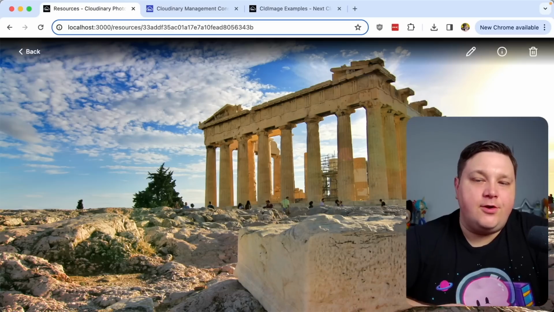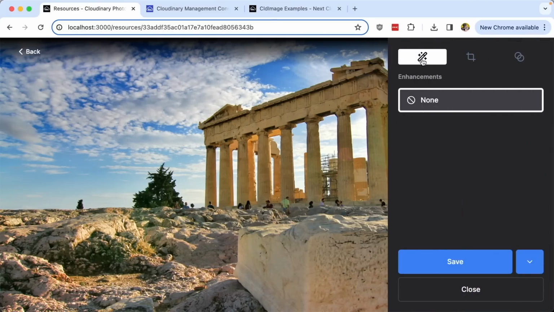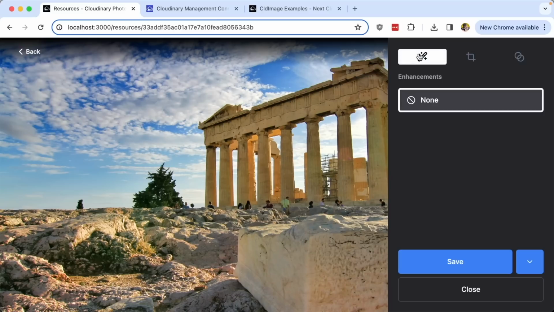So looking at the photo page, we're going to work on this edit tab where if we open it up, we can see that we get this panel that includes all these different tabs, including these enhancements, the cropping and resizing, and these filters that we can add. And we're going to work through all of these, but we're going to start off with the enhancements tab.